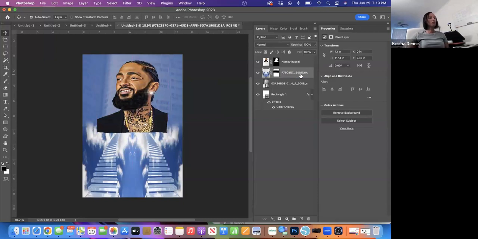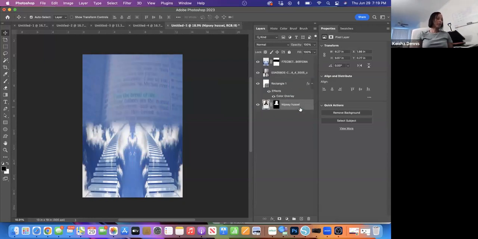So if you want to move your layers behind each other, you just put them down. Like if I wanted to put him all the way behind, I move him all the way down and you can't see him anymore. He's behind everything.